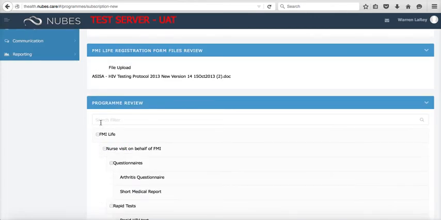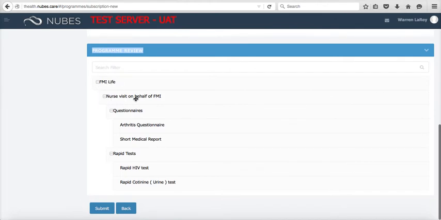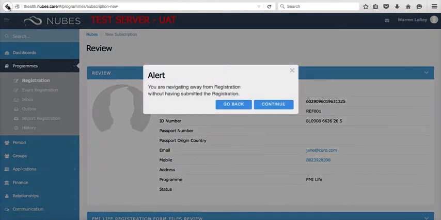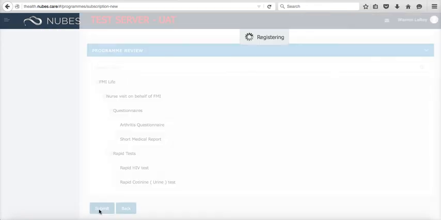What it's going to do is ask you to review the program. So it's for the right company. You want us to send a nurse. You want us to do questionnaires, arthritis questionnaire, short medical questionnaire, and you want us to do a rapid HIV test and a rapid cotinine test. Once you're happy with that, you click submit. There is a fail-safe, so if you try and go back off the page and you haven't submitted the case by mistake, it will again ask you, are you navigating away from the registration without having submitted it? Actually, no, I want to go back and make sure that I have submitted that case. Click submit.